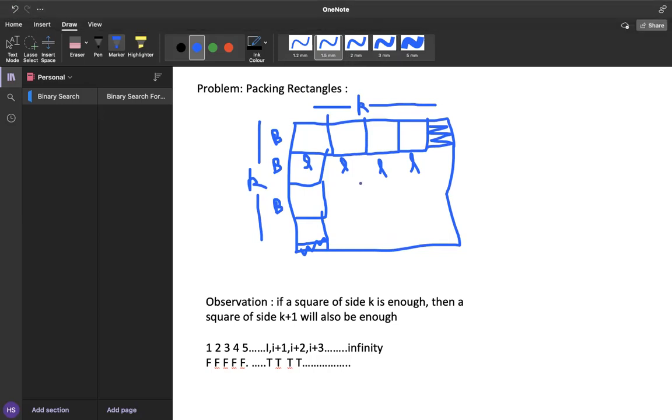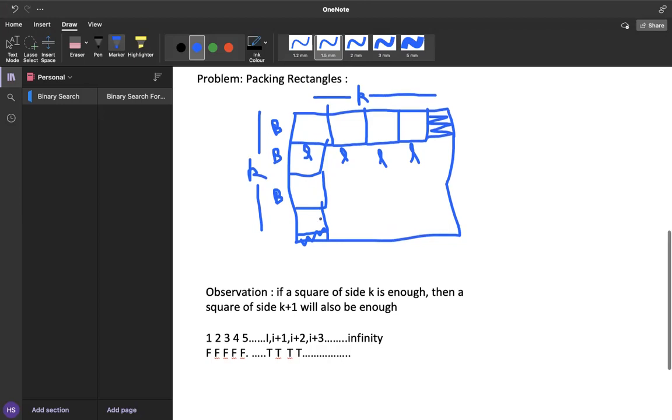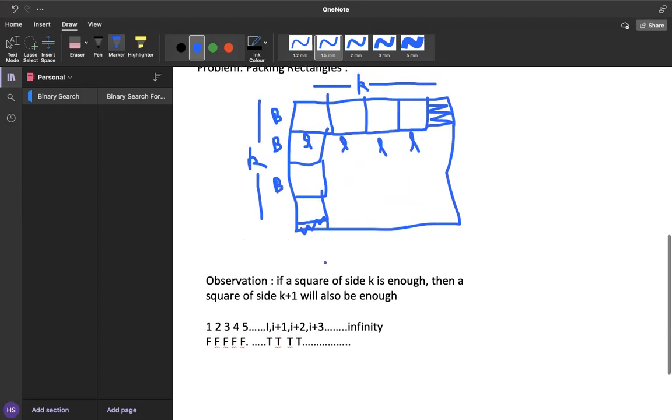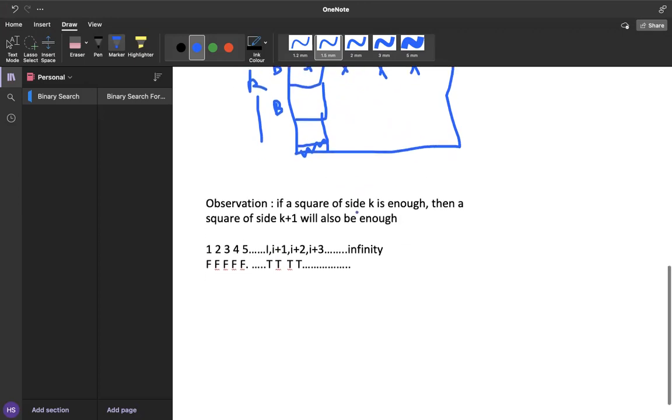Of course, it's going to be k by b, right? So in the first row, I'm filling k by L rectangles. And in the first column, I'm filling k by b rectangles. So all I can say is that the number of rows and the number of columns can just be multiplied.